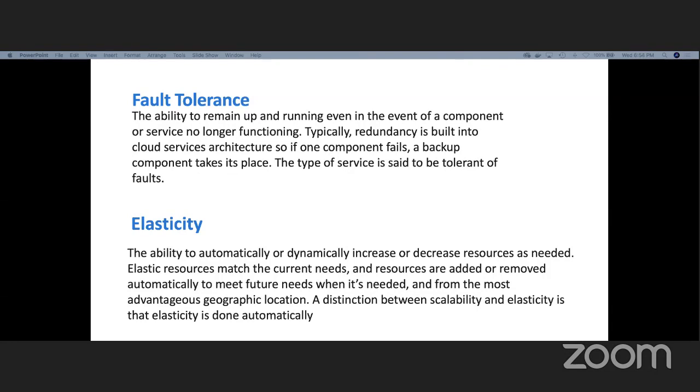Elastic resources match the current needs. So everything is based on your needs, okay? And resources are added or removed automatically. That's why you have auto scale, right? To meet future needs when it's needed and from the most advantageous geographic locations. So you have to place your servers in the most convenient location for your users and also for your company. That's very important. A distinction between scalability and elasticity is that elasticity is done automatically, right?